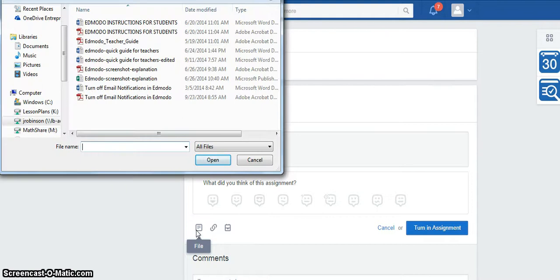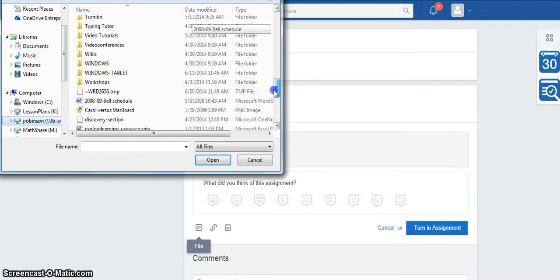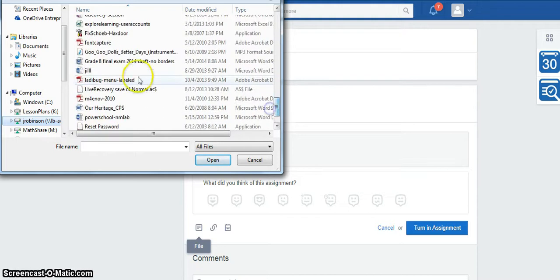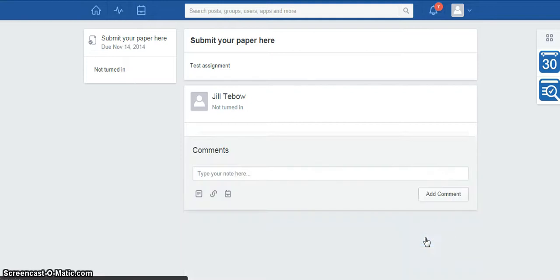So let's say, for instance, the student had to complete this assignment on a Word document. So they will navigate to wherever that particular Word document is. I'm just going to pick this document and click Open. I can see that the document is here, and if I made a mistake, I can exit out. And then once I'm ready to go, by the way, it will also make them choose one of these little icons as to what they thought of the assignment. And then I'm going to click Turn In Assignment.